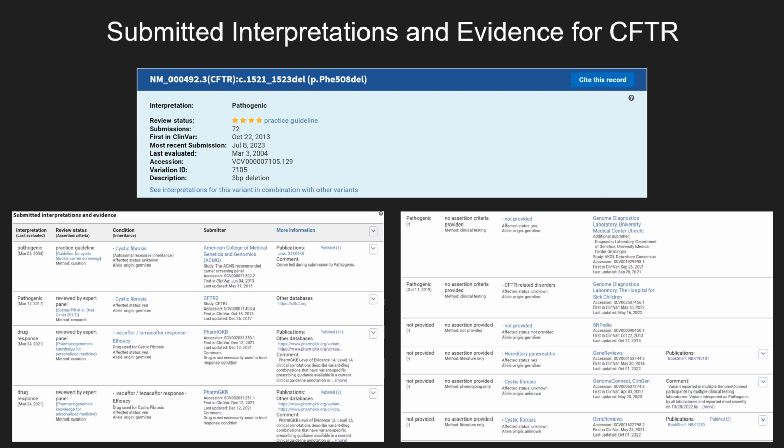We will also see 2 submissions with an associated condition, but without any interpretation provided or any assertion criteria, and even 1 submission without any of these 3 sections filled out and without any clarifying comments.